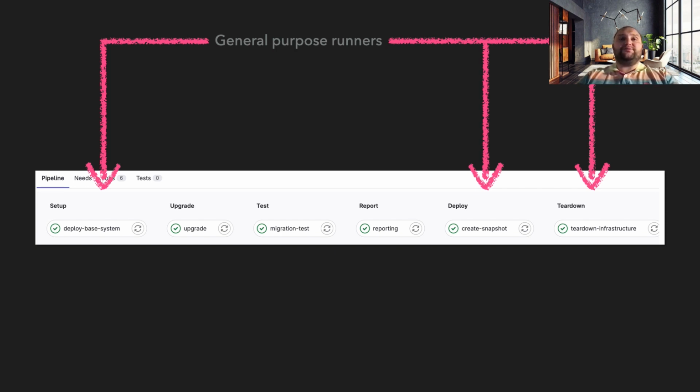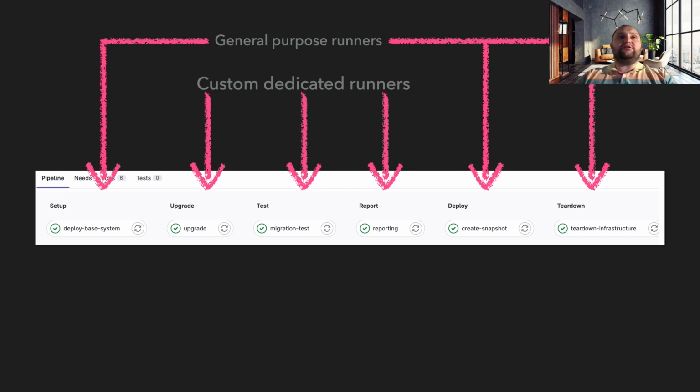The middle jobs, upgrade, test, and report, are executed on dedicated, dynamically created runners. It means that the pipeline contains pure PowerShell commands triggering the upgrade, running tests, and transferring and publishing test results. It dramatically simplifies the code of the pipeline and allows non-experienced team members to read and interact with the CI.